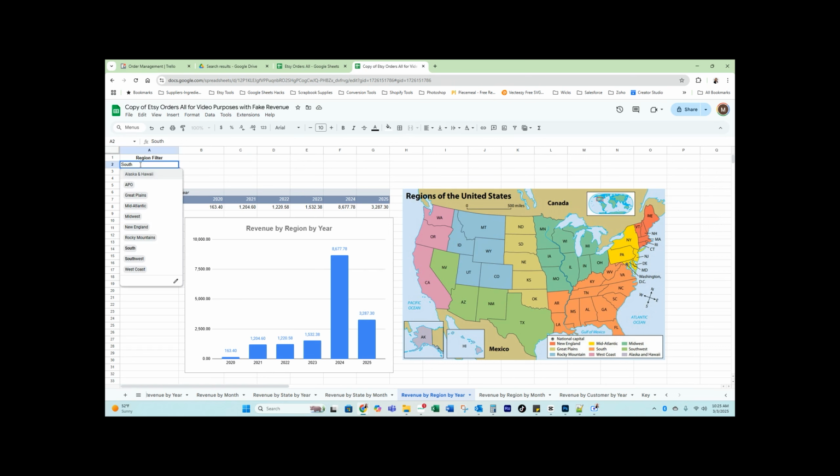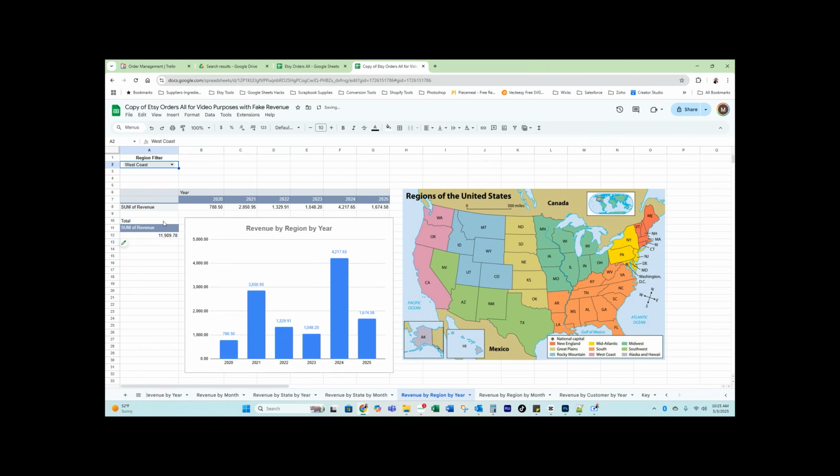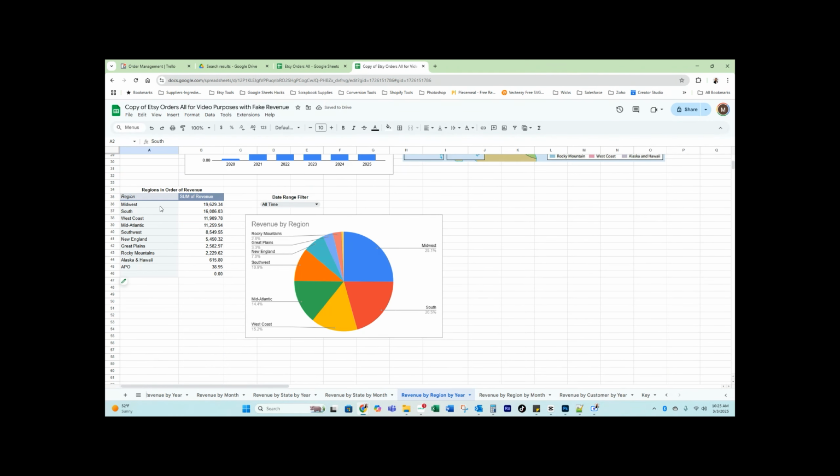Then I put a filter up here if I want to filter by a specific region, like West Coast. Then I can see the sum of the revenue and the trends year after year. If I want to do the South, same thing. Then down here, I've got the sum of revenue by region from greatest to lowest. So all time, the Midwest and South and West Coast, Mid-Atlantic.